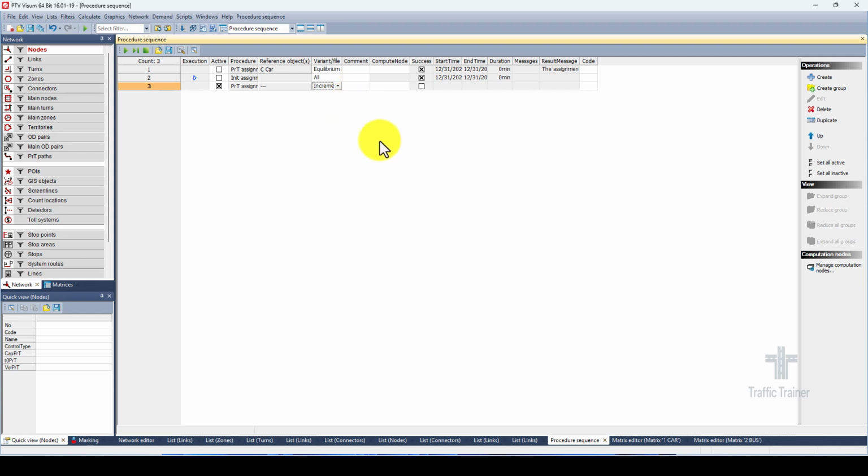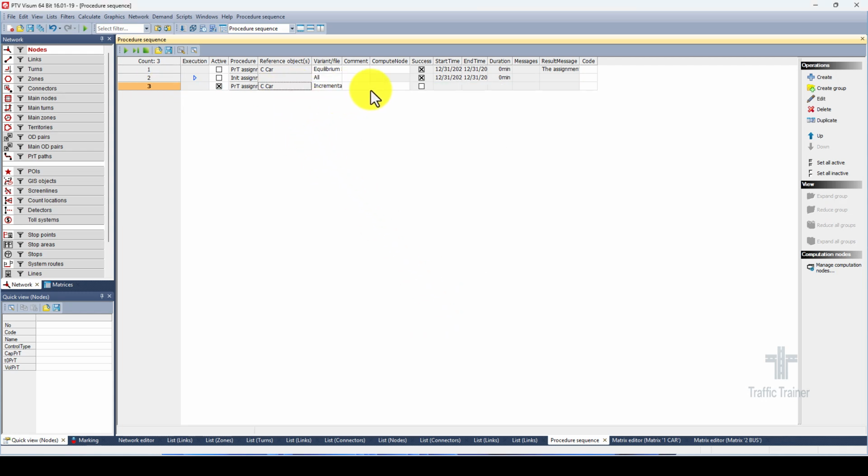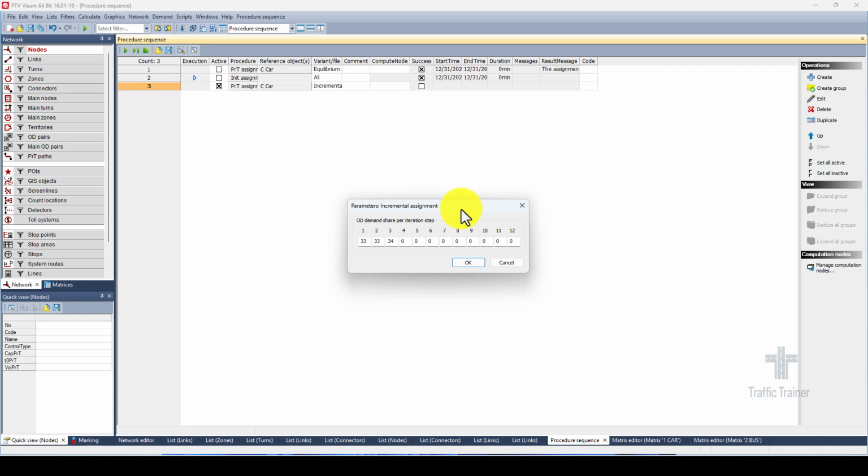By the way, if you want to change the parameters of the assignment, you can always do that by selecting this and selecting car, and from this window you see edit. So you go to edit, and you have an option to set the percentage distribution for each run. I'm not going to change it, I'm going to keep it as it is, but you can change the values if you want.